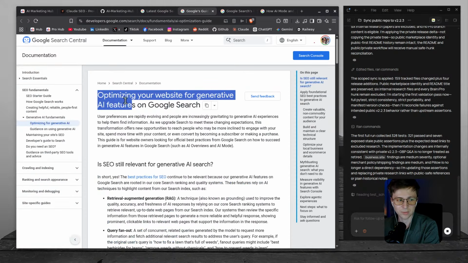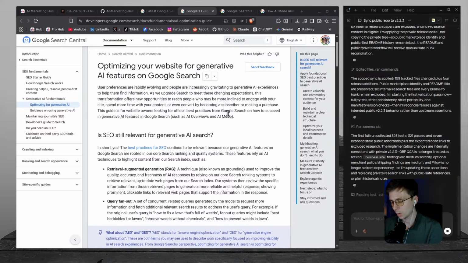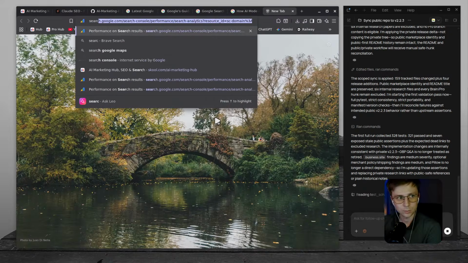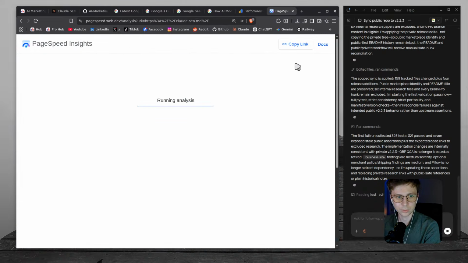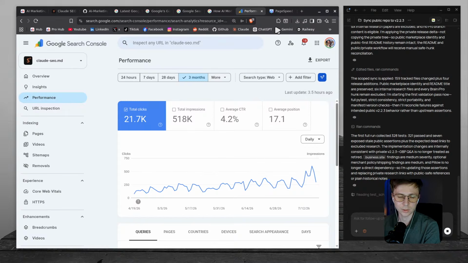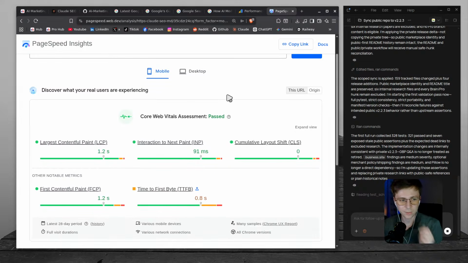Optimizing your website for generative AI features of Google search. Oh my God. Yes. For anyone that has not used Claude SEO, wow. I will tell you just one thing. So I'm going to go right now to Search Console. Oh, sorry, PageSpeed Insights. I'm going to go maybe to the Claude SEO.md website. I'm going to put it here. Also, this is the Search Console, by the way. I'm just going to show it in a bit. I'll cover also the Search Console, but very important, everyone.